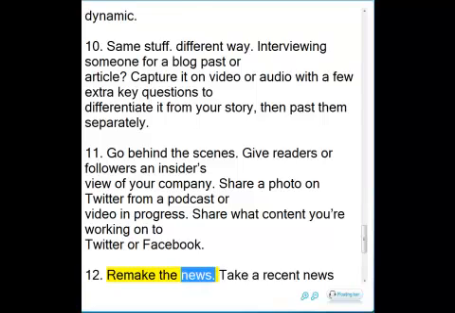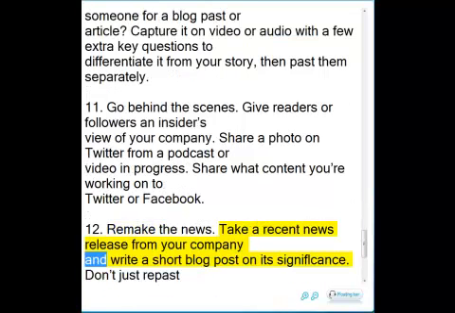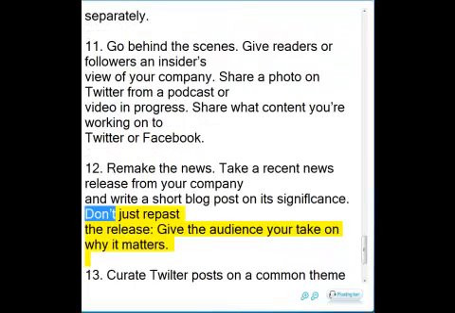12. Remake the news. Take a recent news release from your company, and write a short blog post on its significance. Don't just repaste the release, give the audience your take on why it matters.